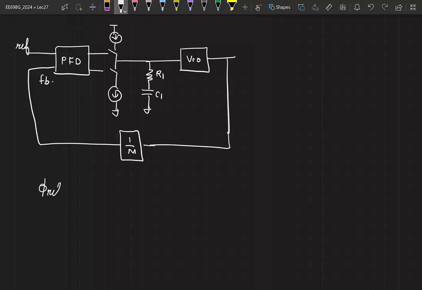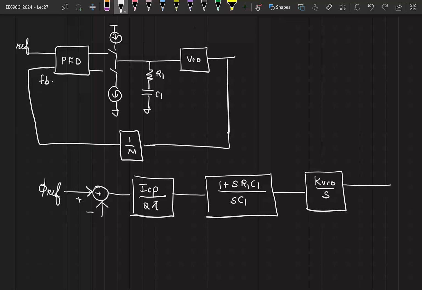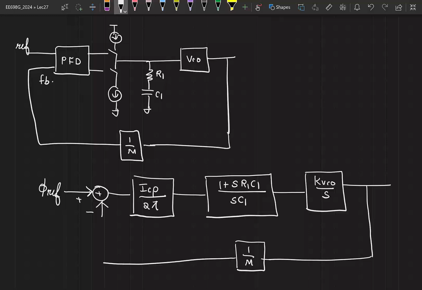So the small signal phase domain model of this is ICP by 2 pi. What is Z of S? 1 plus S R1 C1 by SC1, into KVCO by S, and you have 1 by M here. This is okay?